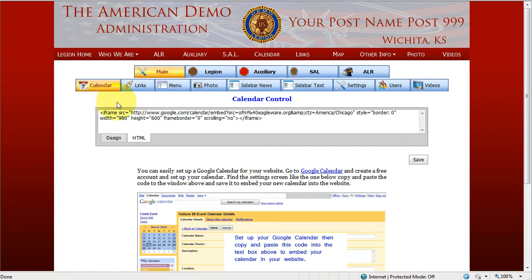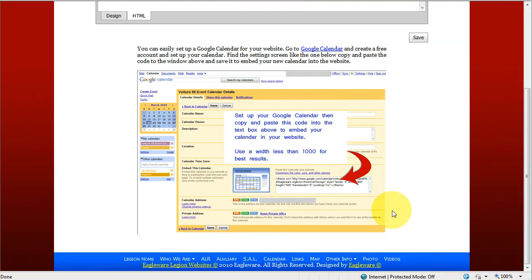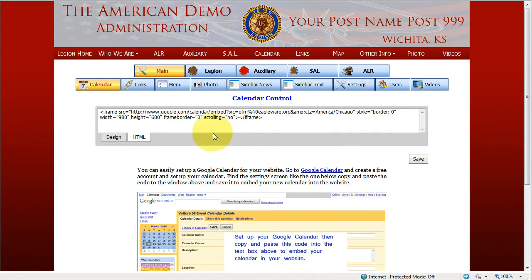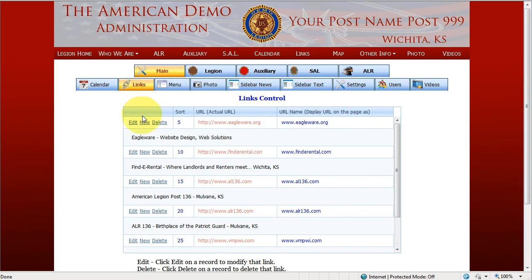You can set up and define a Google Calendar. It's very simple to do. It's a free service and you include it into your web page. You can define an unlimited number of links to add to your links page to go to different websites.